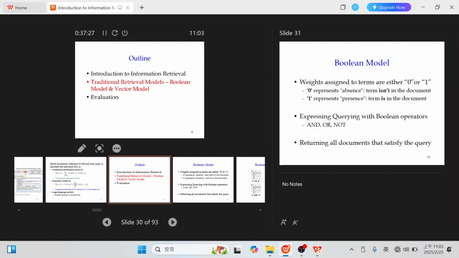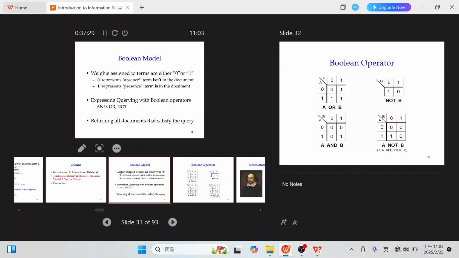Okay, next we continue our lecture. So first, let's start with the Boolean model.